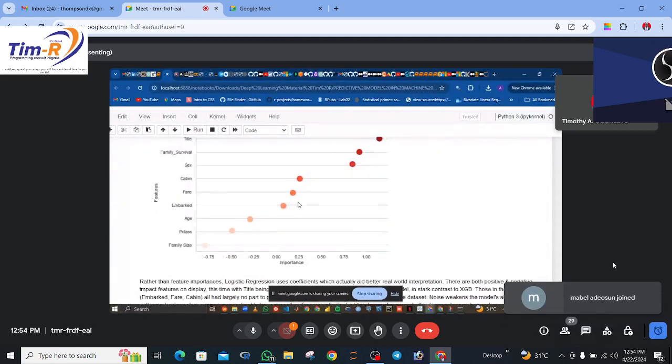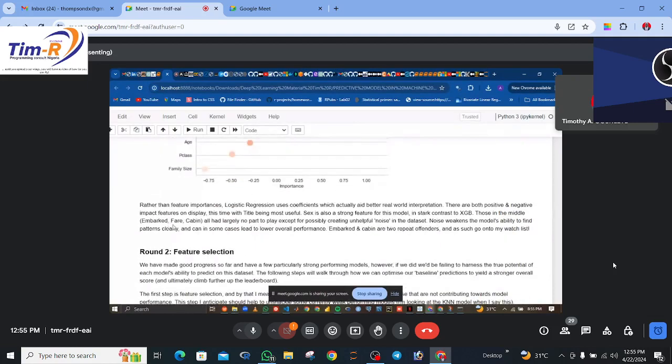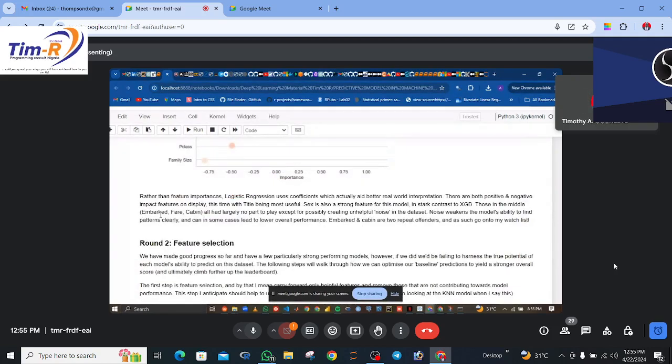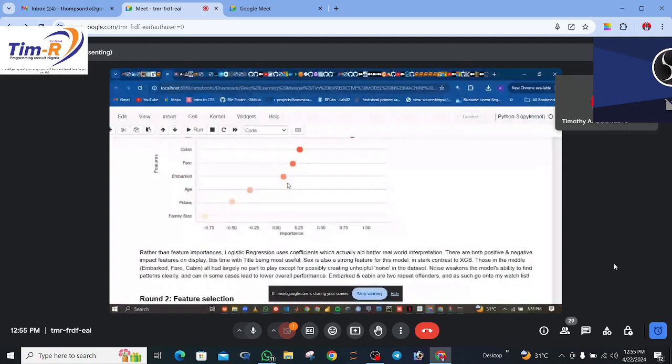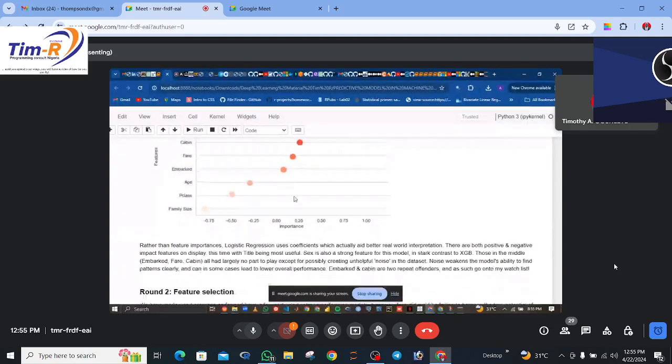In the same case for the logistic regression, we can see that they also did the same thing again. This means that these features, which are embarked, fare, cabin, in short, family size, Pclass, and age, are useless. They are creating noise. So what do we mean by noise? Noise means that the model's ability to find the patterns clearly in the data set, the insight that it needs to gather, is hindered.